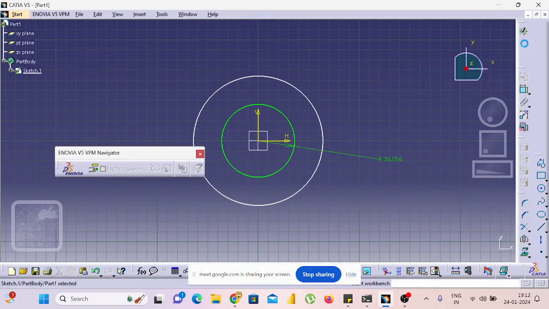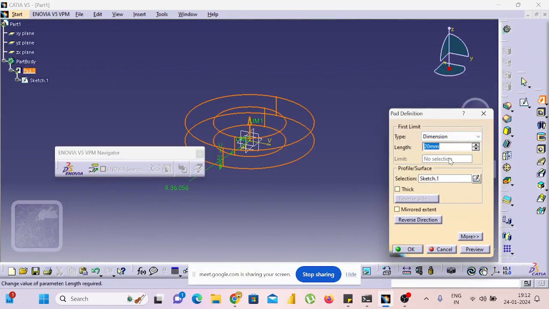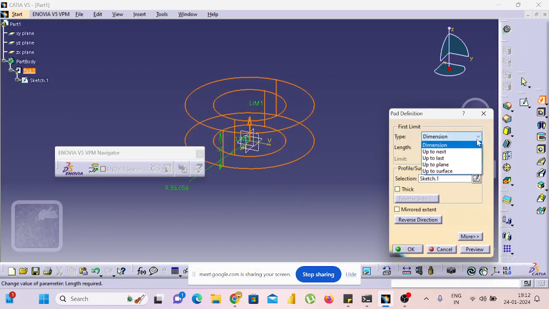Exit workbench. Here there will be a pad option. If you want to press the pad, then the length will be increased. Otherwise, here there will be a lot of options: up to next, up to last, up to plane, up to surface. Depending upon our usage, we are going to select this. These are the few commands.